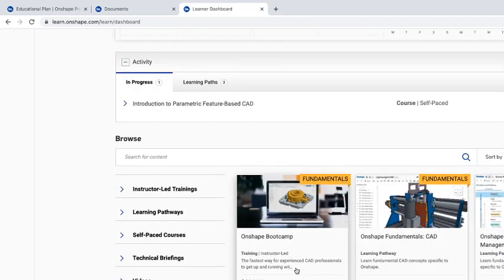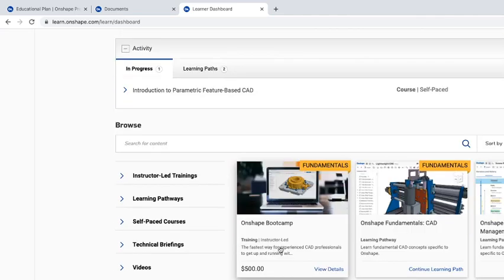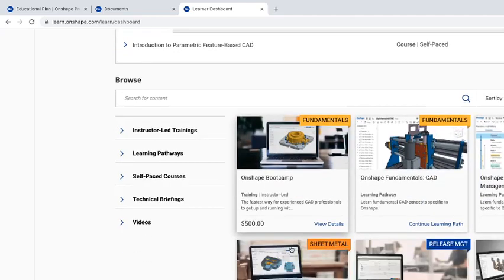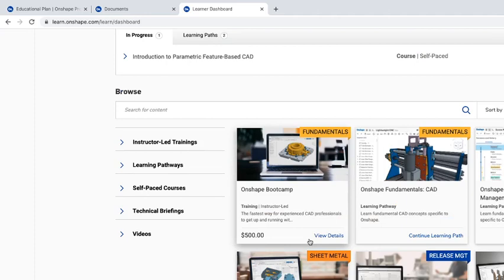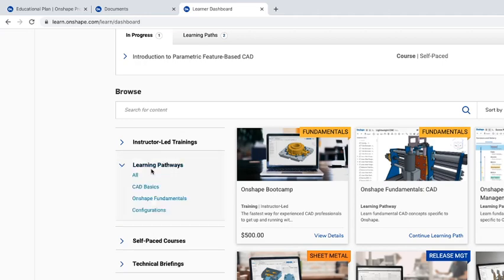Nice thing is that you guys are using an educational account. Instead of having to pay like $500 for one of these courses, you can take the online stuff for free, and I'm going to help you guys go through that. There's a ton of different videos and tutorials called learning pathways that will certify you in different aspects of using Onshape, from general fundamentals to managing teams to using specific materials like sheet metal. What I'm going to ask you guys to do is take a look at the learning pathways.